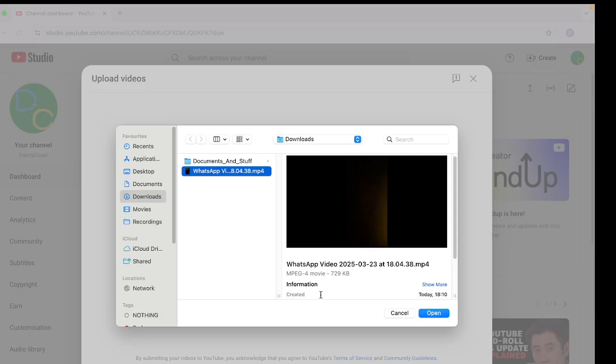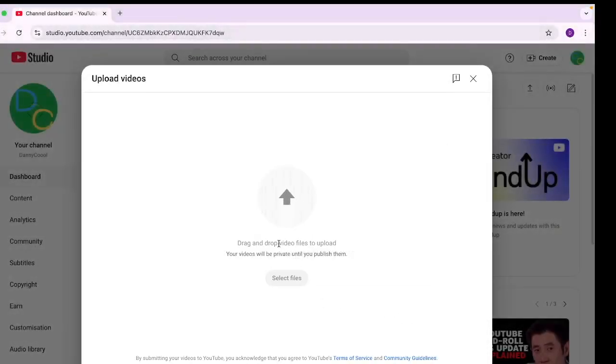Make sure it's the video file that you want to post. To do this, you need to look at the corner where it shows the video and you can see if it's the correct one or not.